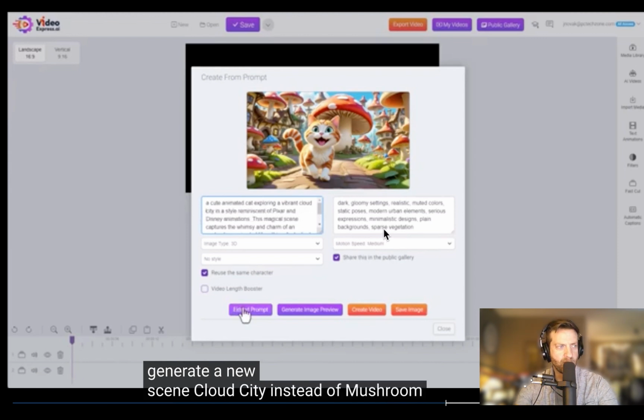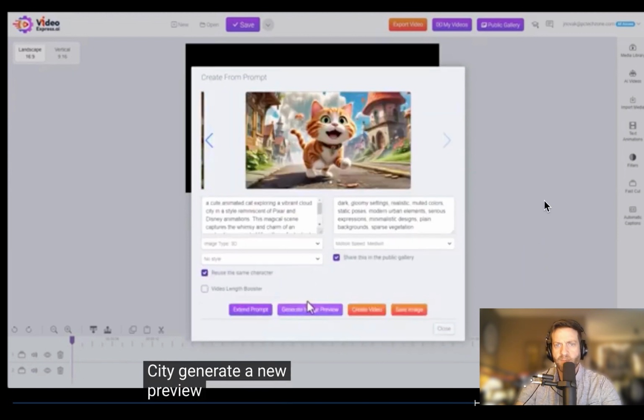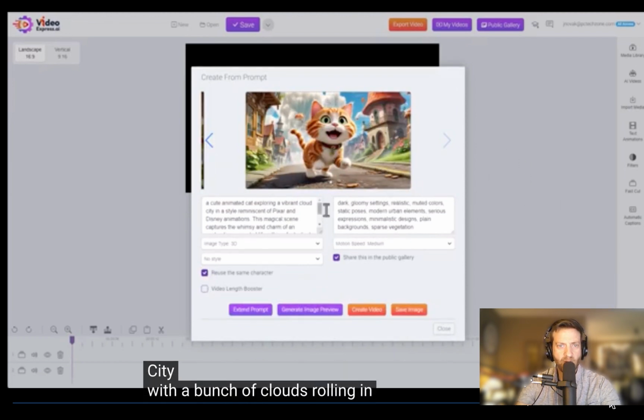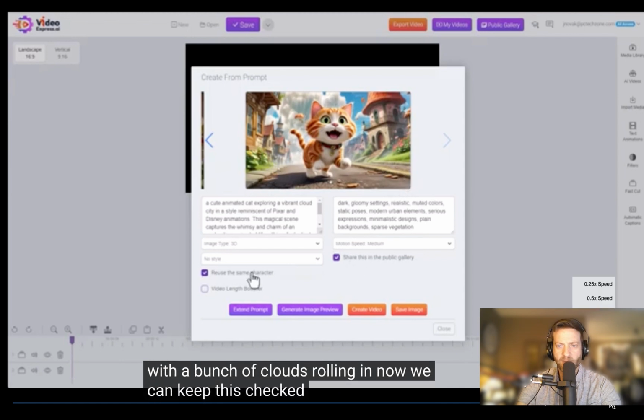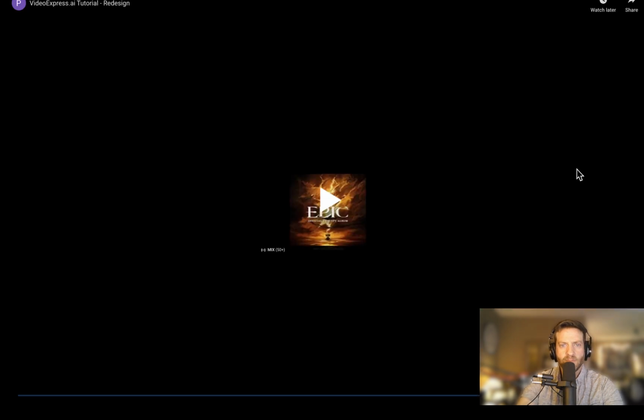Change it to cloud city instead of mushroom city. Sorry guys, it does look a little blurry on my screen. Create preview. And we have the same character, our cat, in a new city, no longer mushroom city, with a bunch of clouds rolling in. Now we can update our scene again, create another image and video, create our full story.